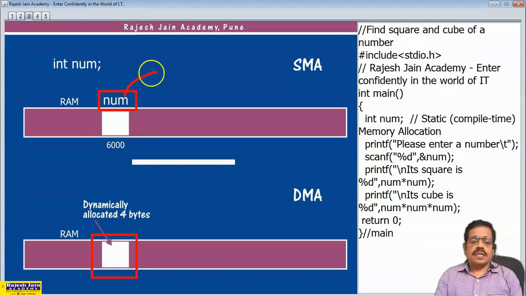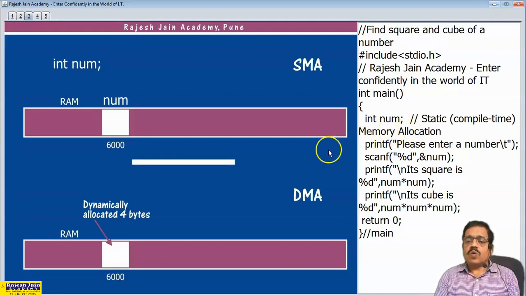Actually, when we get those 4 bytes of block for our program for storage of integer type of data, we will get its address also. That code, whatever code we are going to write in C or C++, that code is going to give us this information about where those 4 bytes have been allocated. 6000 means it will be the address of the first byte of that block. So those 4 bytes will have addresses 6000, 6001, 6002 and 6003. Right? Okay.